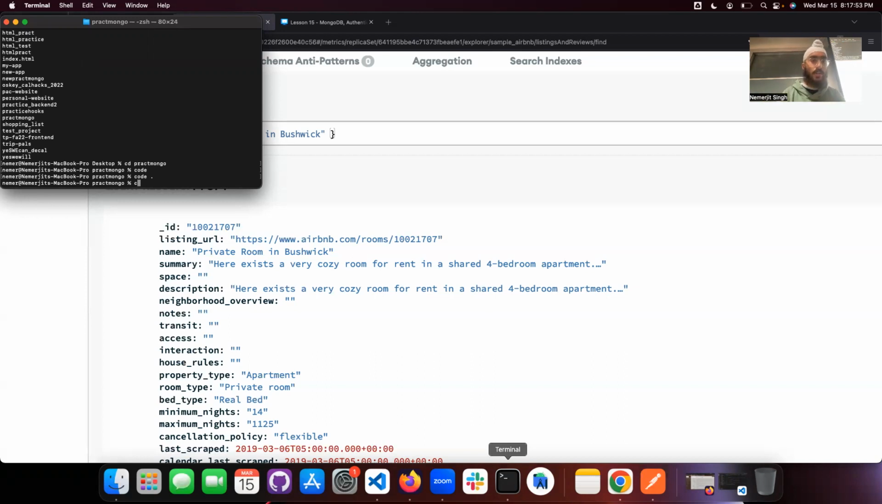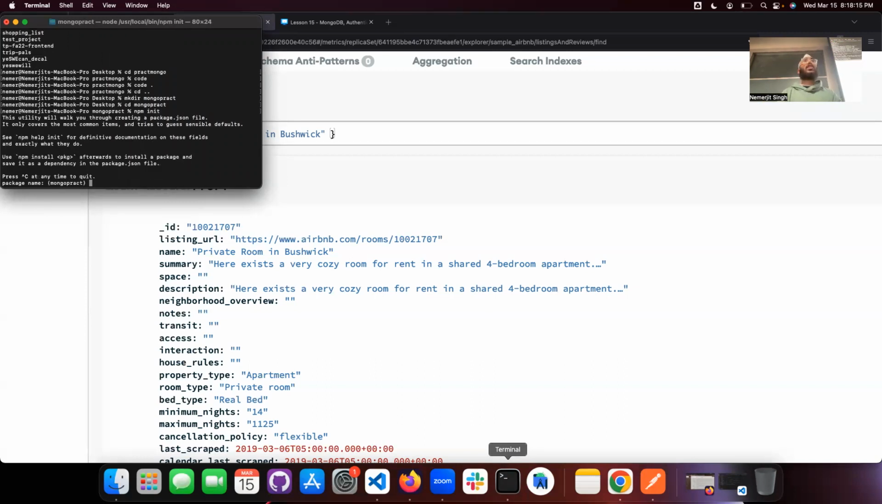Right now, let me cd out of this directory and make a new directory. Let me call it practicing Mongo or something. Let's call it Mongo pract. Okay, cd Mongo pract. Once I'm in that directory, I want to create a new project, and the way I do this is npm init. This will create a package.json file, which I can use to store dependencies, and I can put node modules into.